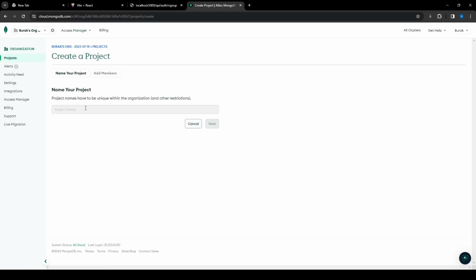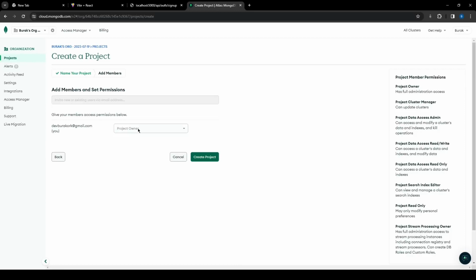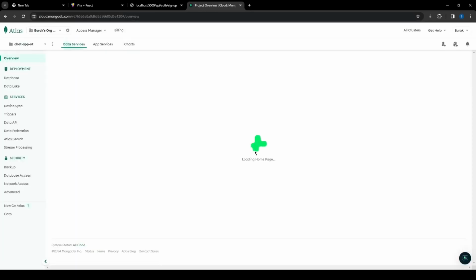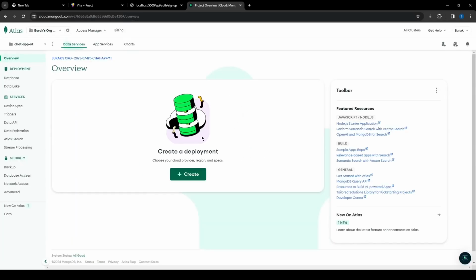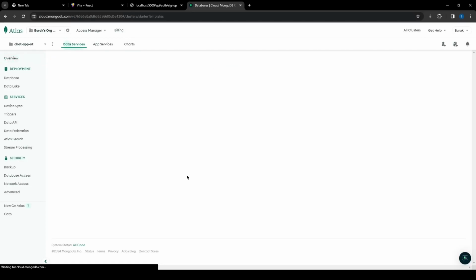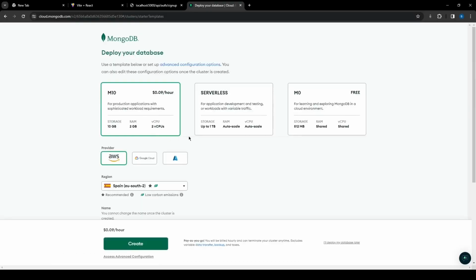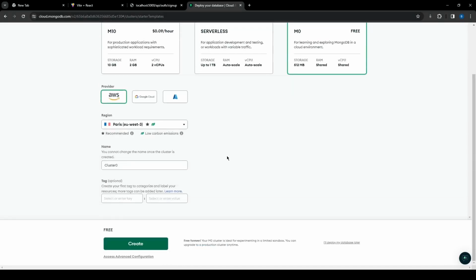We would like to create a new one, and I will call this chat-app, and I'll just put this suffix that is YouTube. So I'll just say next, and project owner is gonna be me. So create the project, and that's gonna take a bit of time. So they redirected me to this page. I will create a deployment, and I will use the free tier. The cluster name can be like this. This is not really important, and let's create that now.